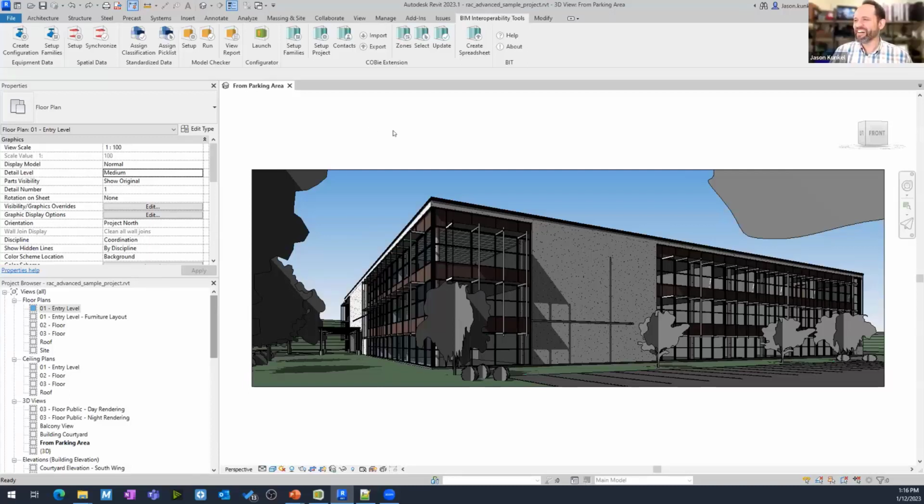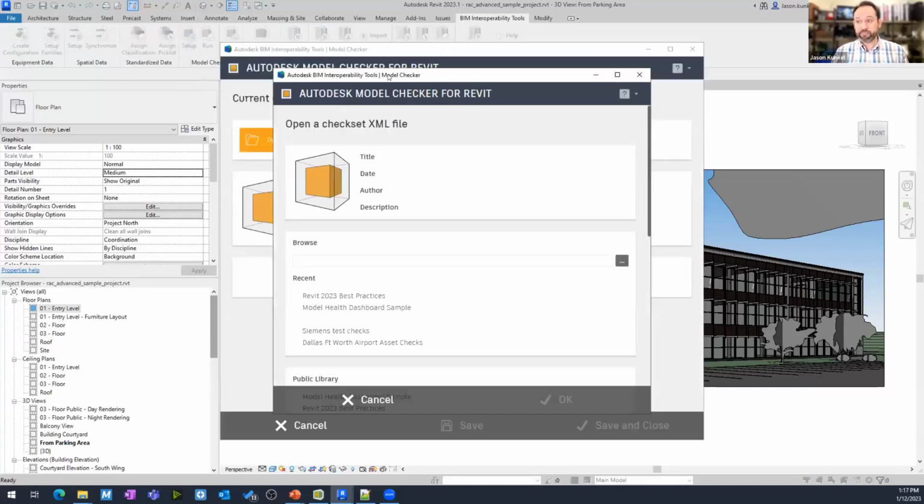Fantastic. Beautiful. So here's the BIM interoperability tools tab. You can grab this from the desktop app or manage.autodesk.com. Here are all the tools that get installed with it. This is the little model checker chunk here. And to set it up, you say set up.